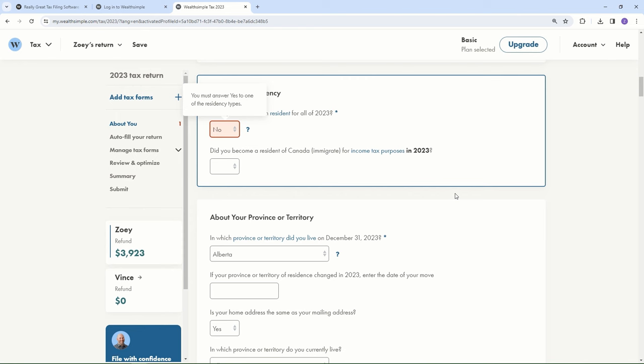If you're not sure about your residency status for income tax purposes, I would recommend you to consult with a professional.